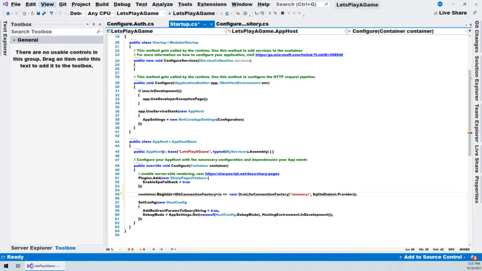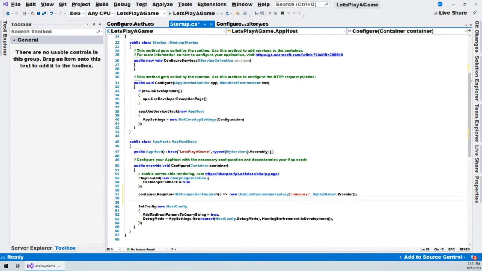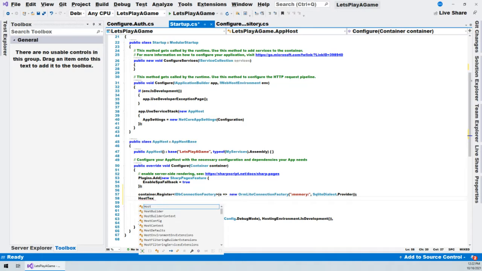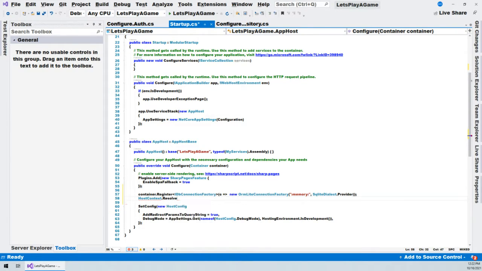Container register, IDB connection. Now we just hit Alt Enter here and have it fix all the code for you. Boom. And this will add a, so now, okay, let's talk about what container adds to. You have something called the host context. And you can resolve a singleton type object from it, IDB connection factory.